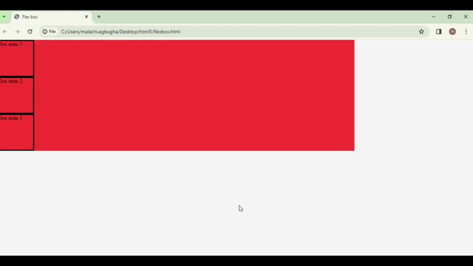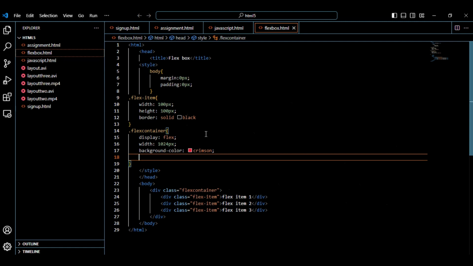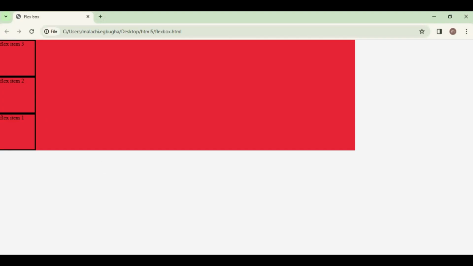So let's look at the next property, which is justify content. In the last class, we looked at one of the properties of the flex container, which is flex direction. So what's the difference between flex direction and justify content? Flex direction tells us the order and arrangement of our flex items. Justify content defines how the space is being distributed along the main axis.